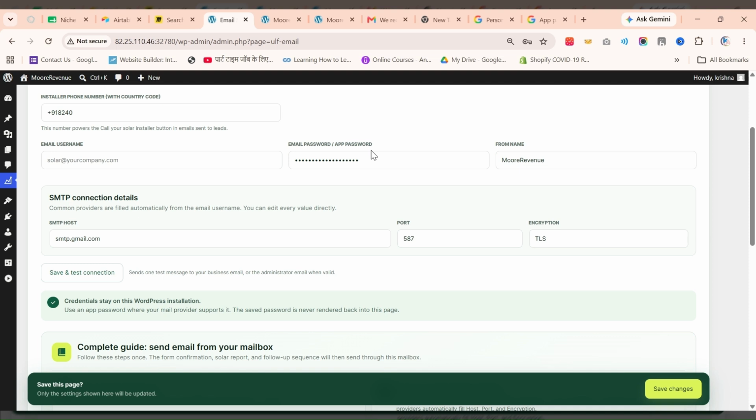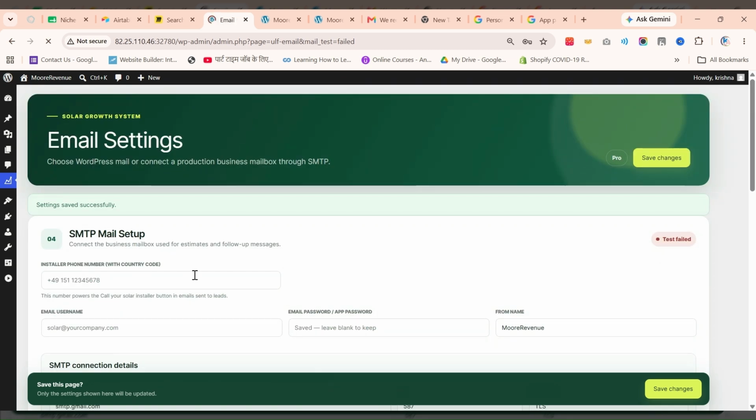And once you are done, you can hit save changes. I will not click here because I already have to reload. And you can try save and test connection. By this, you will get a confirmation email on your mail that your email is connected or not. If the email has come, then it is connected. If the email has not come, then it is not.